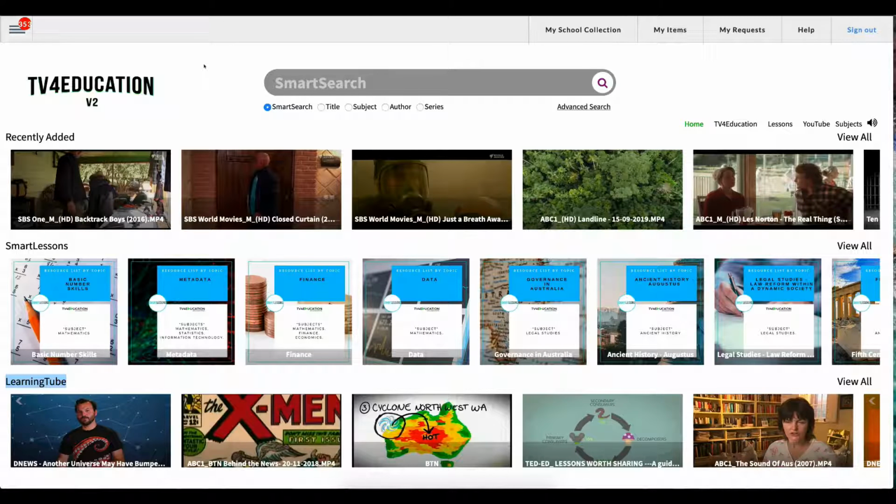Now, first of all, you want to make sure that you are logged into your school's Smart Suite account. If you're not sure what your school's URL is, you can either ask your librarian or IT, or you can just send us an email to support@functionalsolutions.com.au. Just send us your name and your school's name, and we will be able to send you your school's URL.